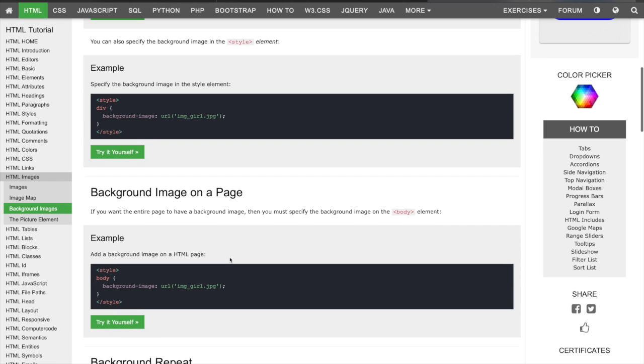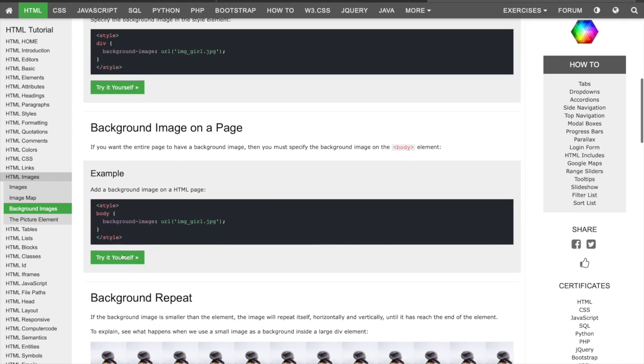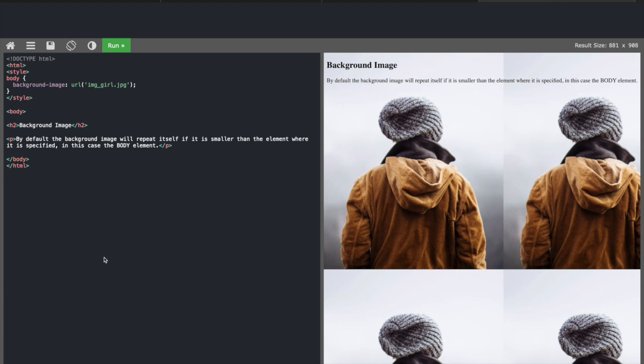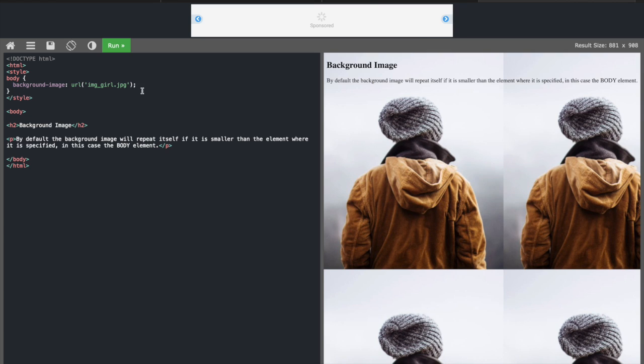All right, background image on a page. If you want the entire page to have a background image, then you must specify the background image on the body element. So here, background image, but it's in the body.